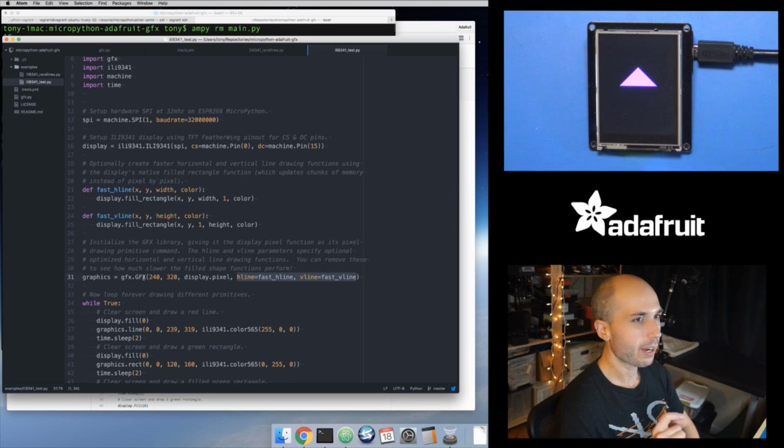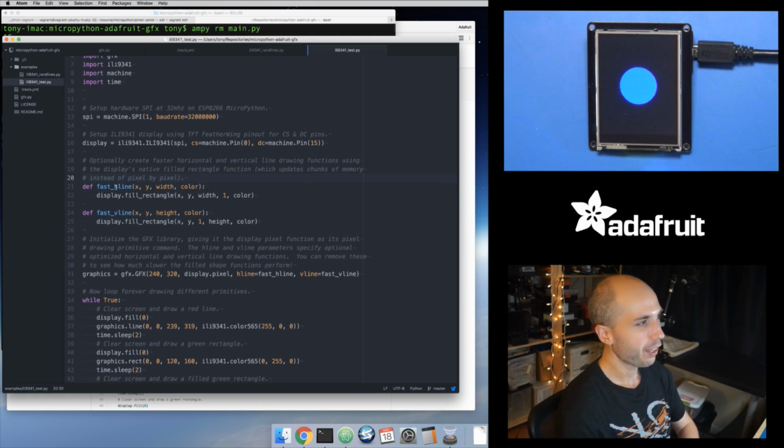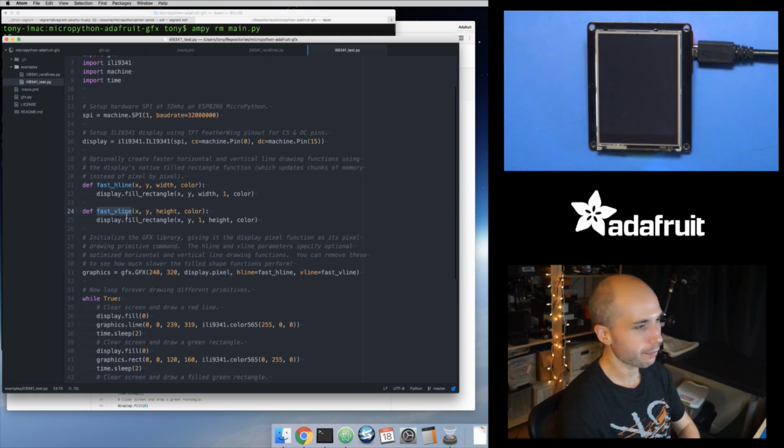That way, if you have a faster implementation, you can tell the library, hey, don't try and draw this thing pixel by pixel, use my faster function. And you can see I actually define those functions right up above in the example right here. So I have a fast H-line and a fast V-line function. And these are just calling the fill rectangle function on the display object itself, because this ILI9341 library has a function called fill rectangle built in, and it's a little more optimized.